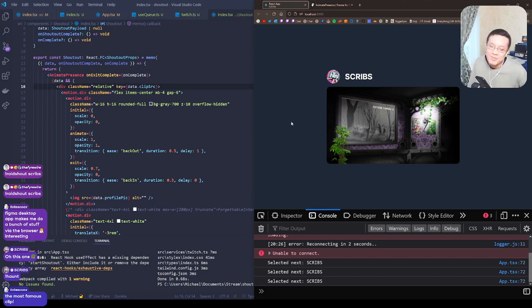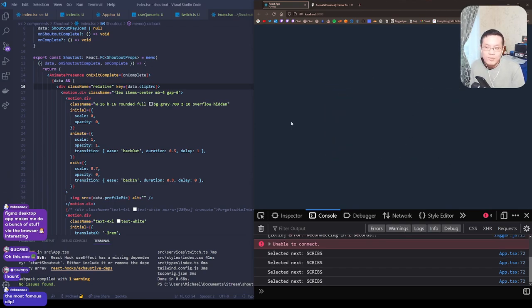The most famous clip. Figma desktop app makes me do a bunch of stuff in browser. Interesting. Oh, there it is. That's terrifying. Really. What do you mean by that? Oh, like the desktop app redirects you to the browser?